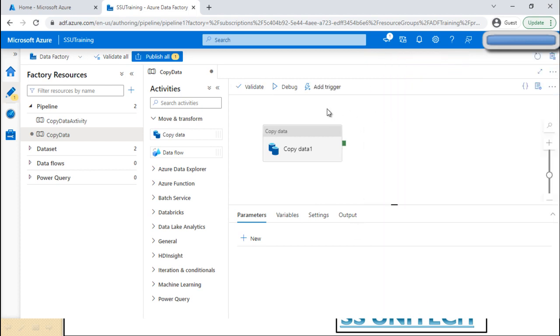Next, we can see the option for Debug. When we debug this, it will execute whatever activities we have defined under this pipeline. For running this, we have two options. The first option is Debug, and the second is Trigger. By using these two options, we can execute our pipeline. In our upcoming videos, we'll see about the triggers, how we can execute that, how we can create the triggers, and different types of triggers.